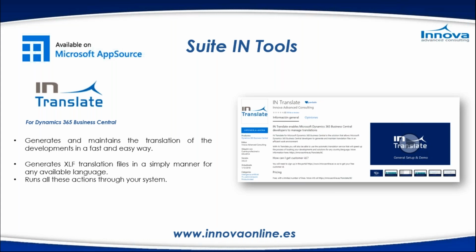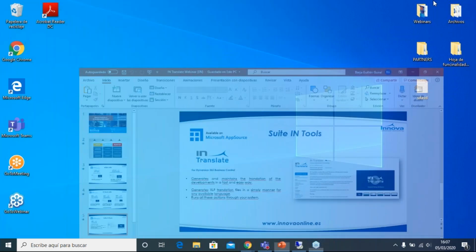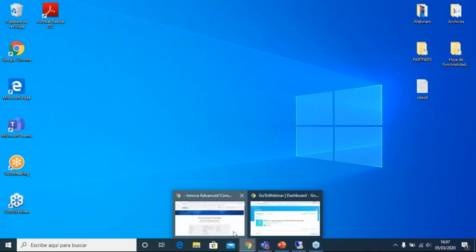Okay, let's focus now on the explanation of the solution. As you may know, inTranslate is able to easily create XLF files in any language available. It also provides a fluent maintenance and update of the translation and possesses an automatized translation service. Let's show you now our website, Innova Online. Let me just display it right here.